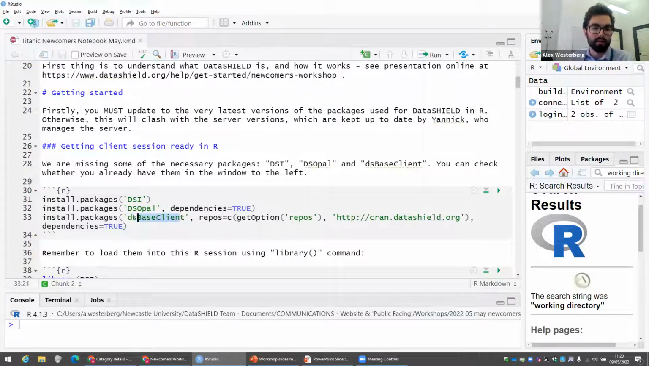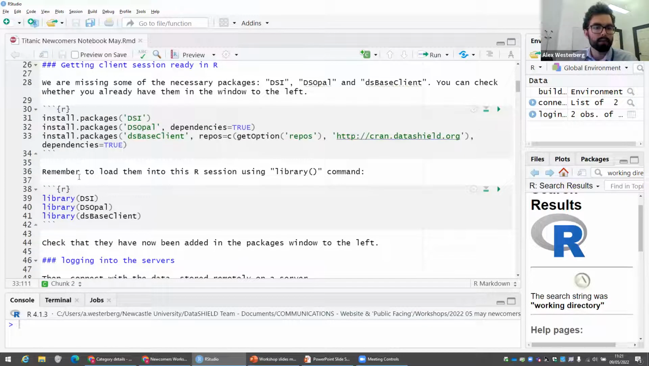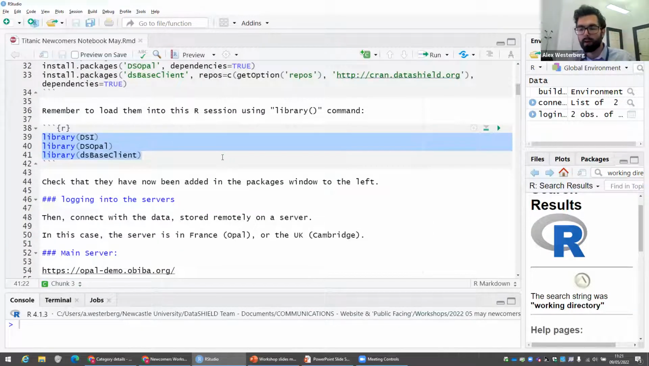DSBaseClient is the one that contains all of the functions that actually send data to the data service and receive it back. DSOpal has some procedures for how you communicate with the server, and DSI is quite similar to that as well. It's important to get the repos argument of install.packages for the DSBaseClient installation. Once you've installed them successfully, you can load them into your R session using the library command, as you do with any non-base function in R.